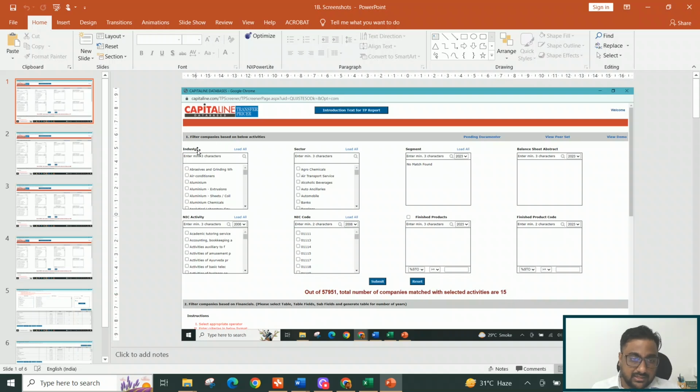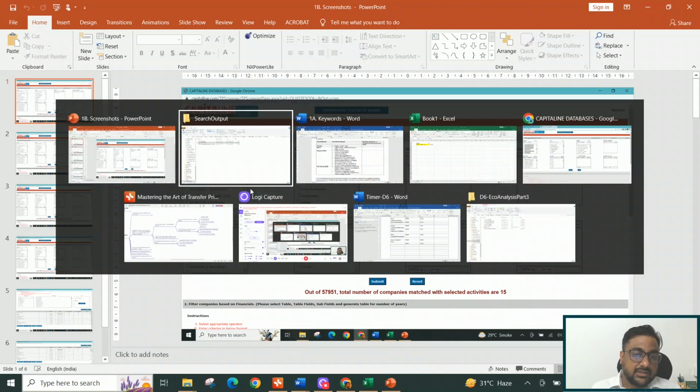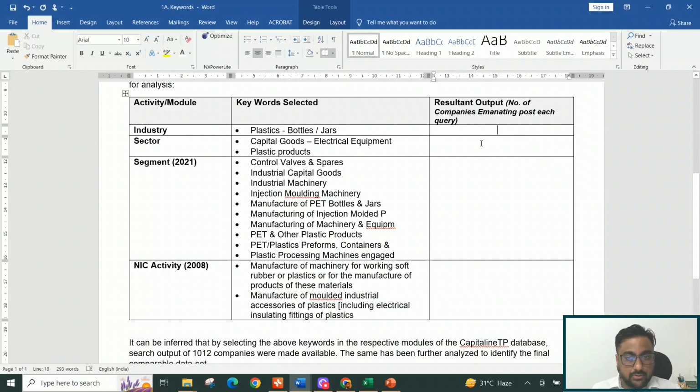Here the keywords might not be reflected, what you have selected, but at least your number, which is 15, is appearing out of 57,000. See, Kaplan has 57,000 companies. Out of that, 15 companies have been selected on the basis of the industry I have selected, right? This is the first screenshot which I have taken. So in your case, you have to take that screenshot.